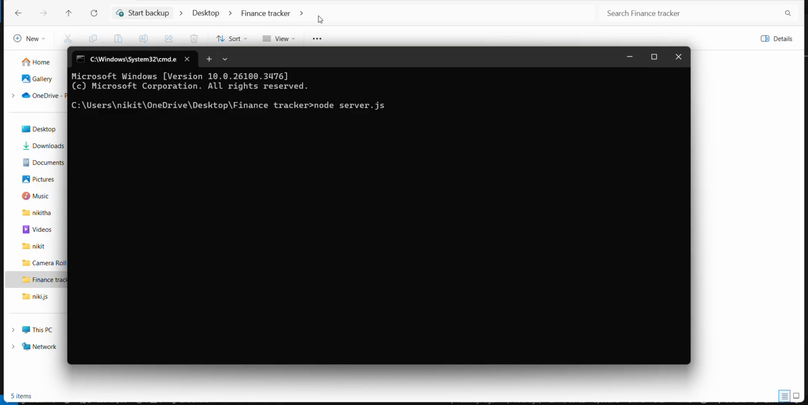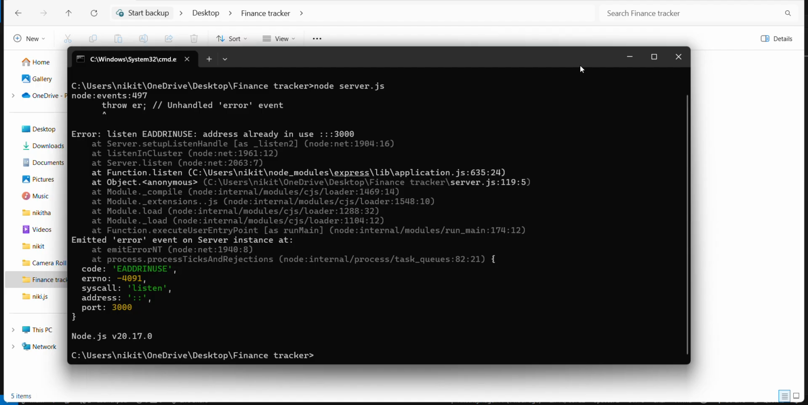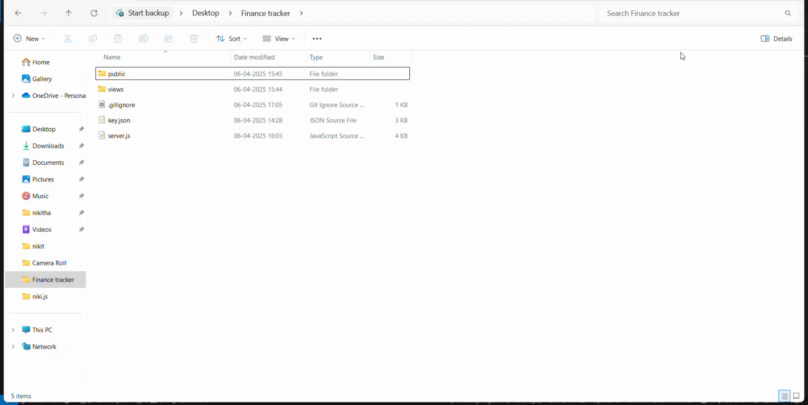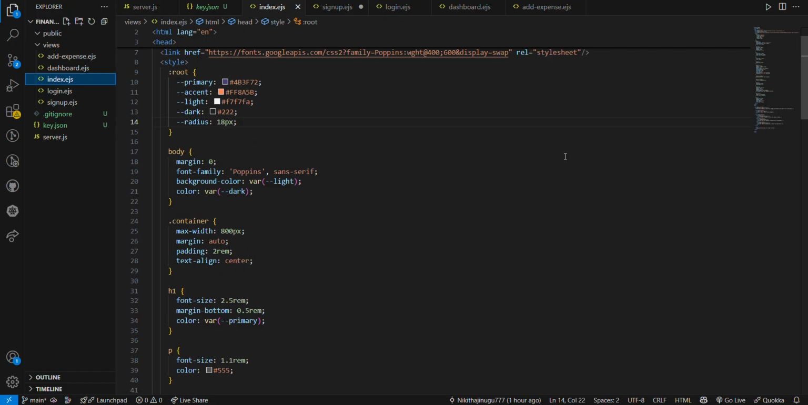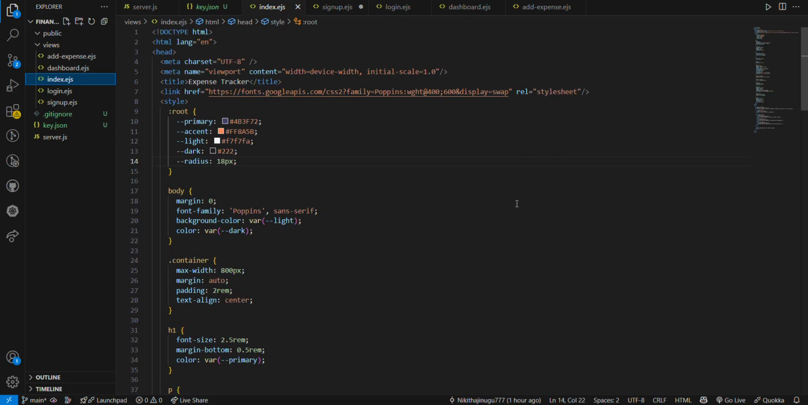As for improvements, I plan to add category filters and date filters. I also want to integrate charts using Chart.js or D3.js to visualize monthly spending. Lastly, I want to include email verification and forgot password functionality to make it more production ready.